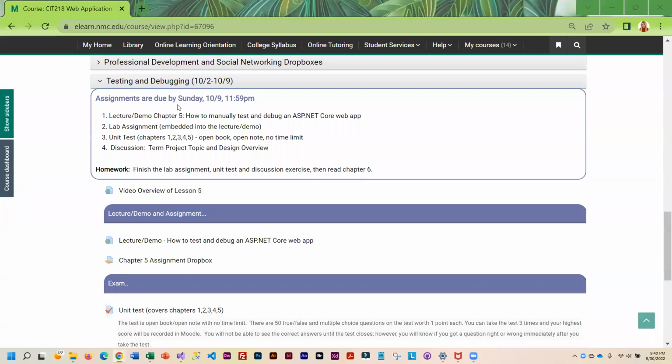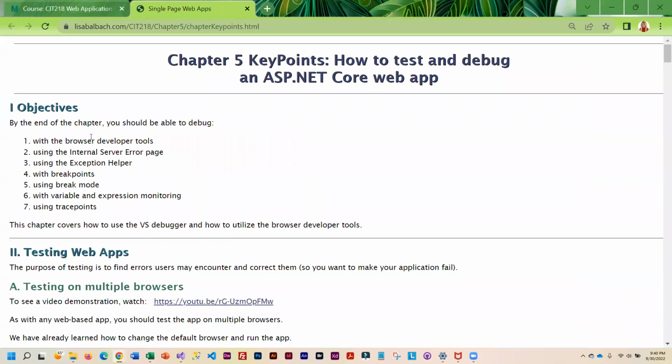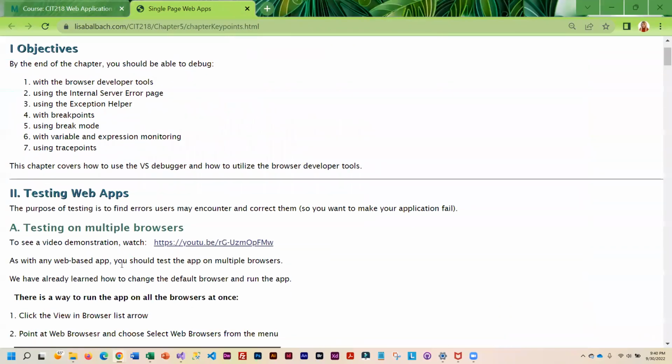This week, we're going to go through testing and debugging, and I think for a lot of you, this is going to be a little bit of review because it's basically getting into breakpoints and trace points. And then, how to decipher some of the exceptions that you see in these apps. So it's fairly short. We're going to go through the book.